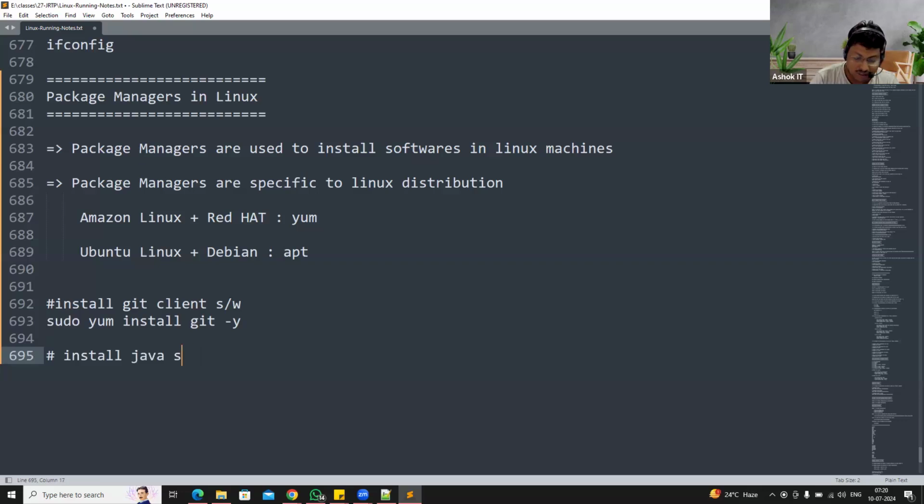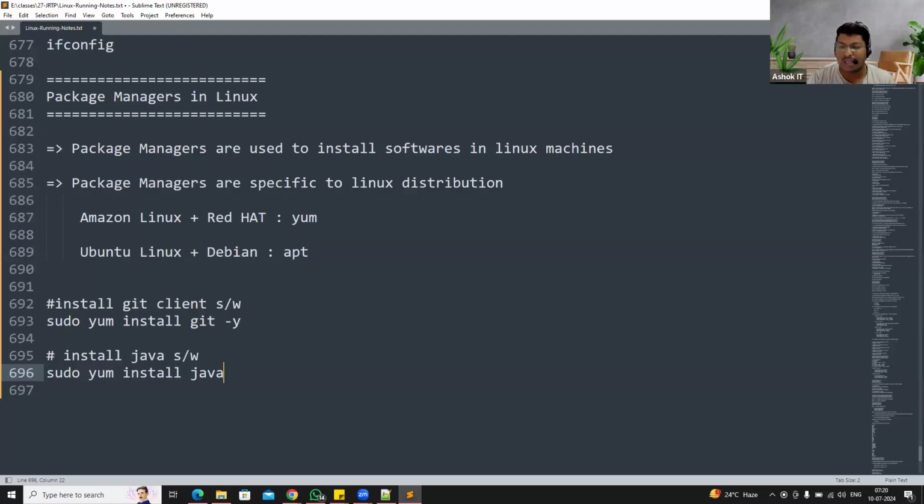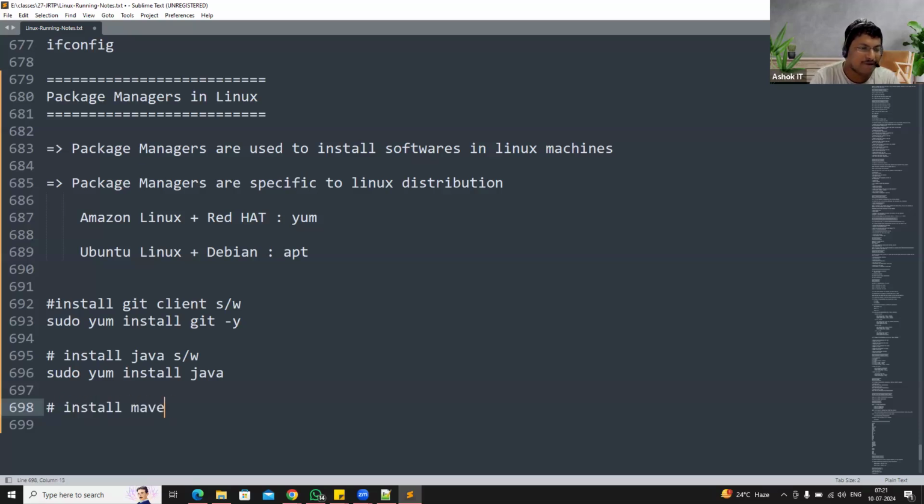Okay, install Java software. To install that Java software, same, we are going to use a command called sudo yum. Yum is a package manager, and we are using sudo yum install java. You can install a particular version of Java also by specifying that Java package name. If you want to install the latest version of Java, then you can use sudo yum install java. Similarly, I want to install Maven. Okay, install Maven software. To install Maven, we will use sudo yum install maven.